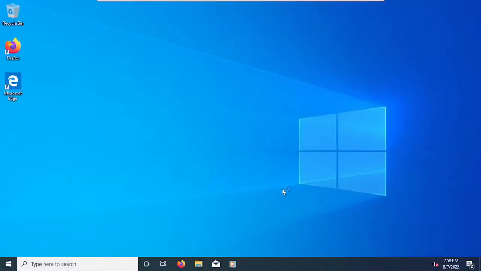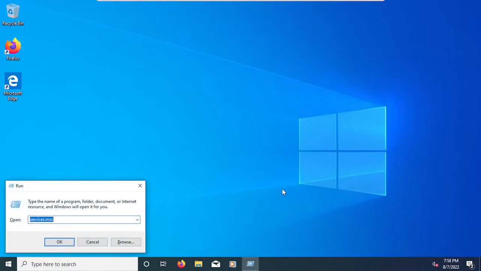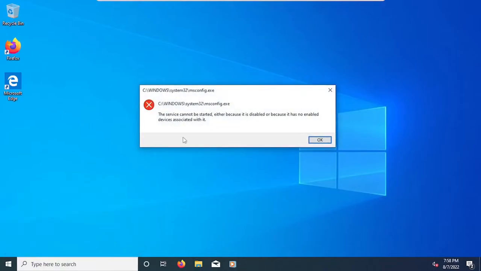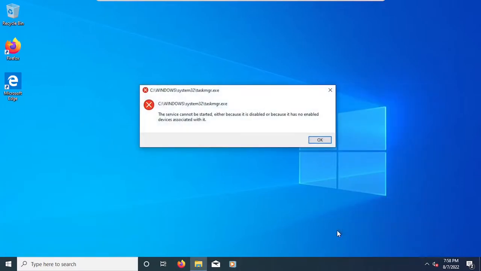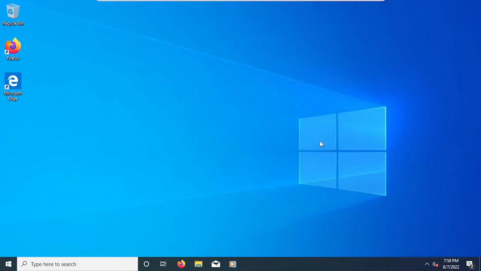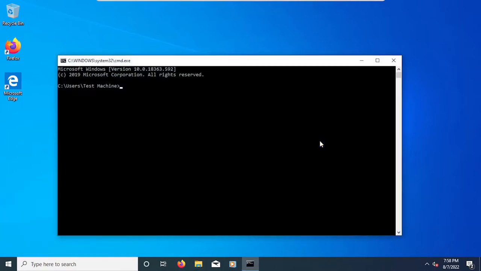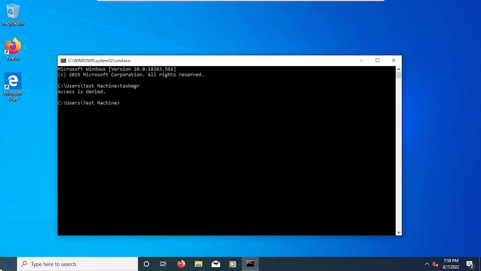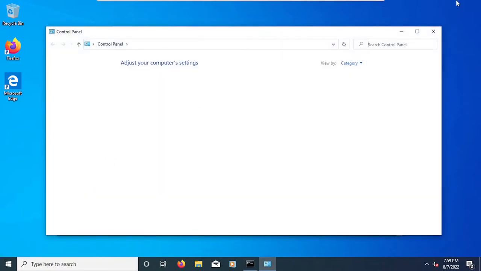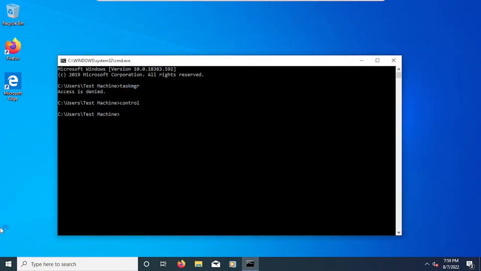However, I did want to go into MS config. And when I did that, look: service cannot be started either because it's disabled or because no enabled devices associated with it. So that's disabled. I'm kind of wondering if Task Manager is disabled. I wonder if Command Prompt is. You can access the Command Prompt, but yeah, Task Manager, you're not going to get that. I wonder if we can go to the Control Panel. We can see the Control Panel, so that is something.